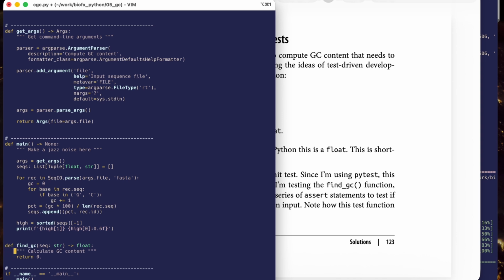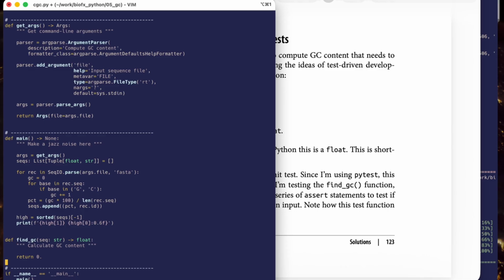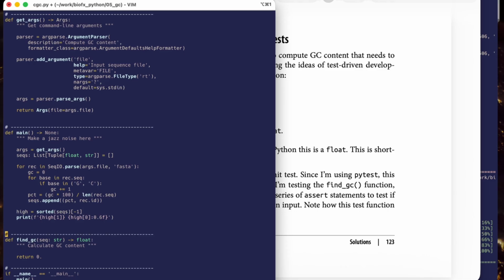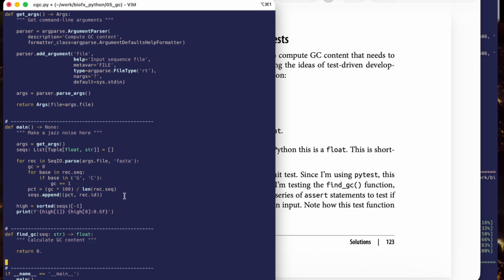And so we're going to write a function called findGC, and it's going to take as its input a string, and it's going to return a float. And whether or not you like the type hints, you have to admit that it does provide a level of documentation for the reader of the code. So now it's very easy for me to see what this takes and what it returns.